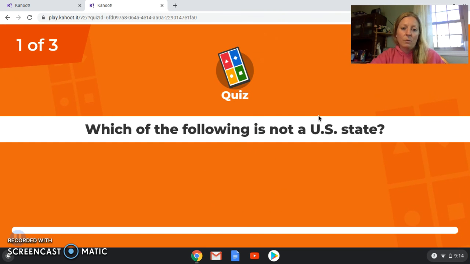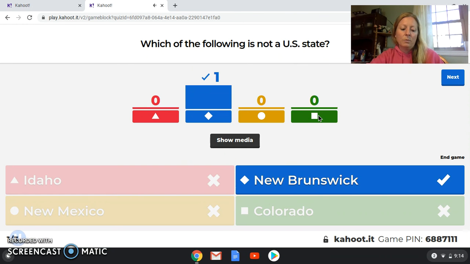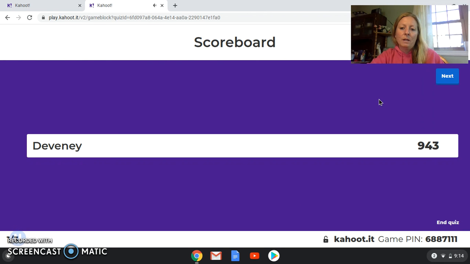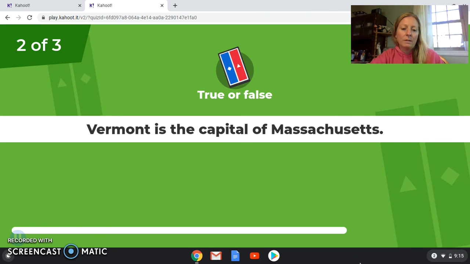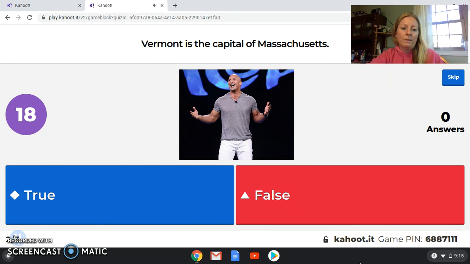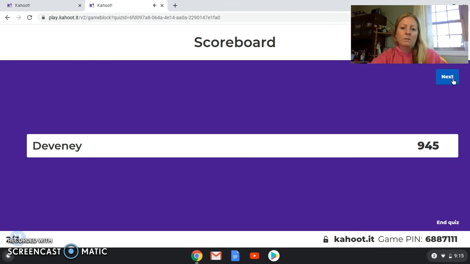Which of the following is the mistake? So if I answer, it shows how many people answered each question, and then it shows what is the correct answer. Then it shows how many points for each student. Points are based on whether you get it correct and also how quickly you answer. So if I got the wrong answer there, it shows me it was wrong. It shows how many students answered for which.